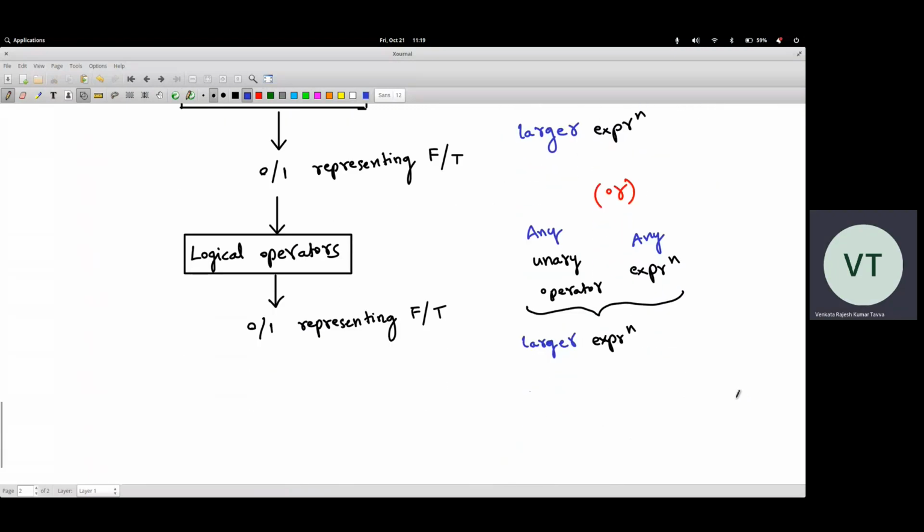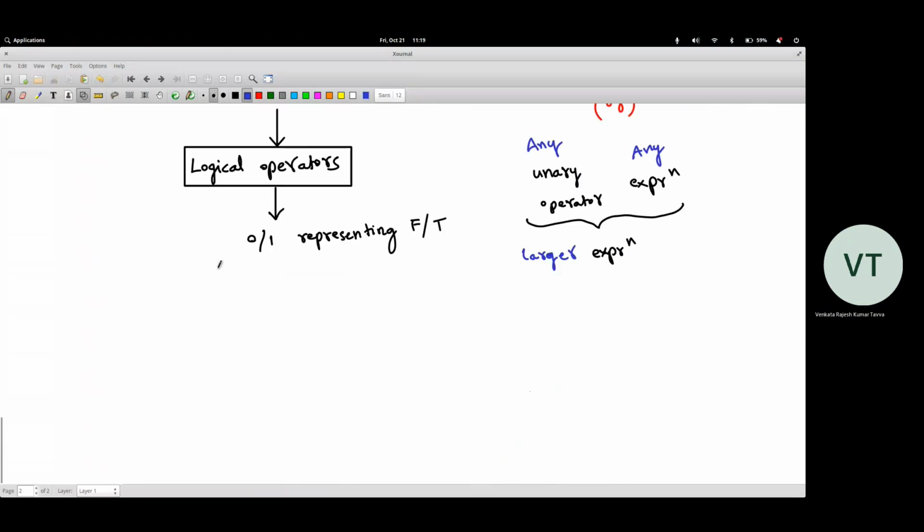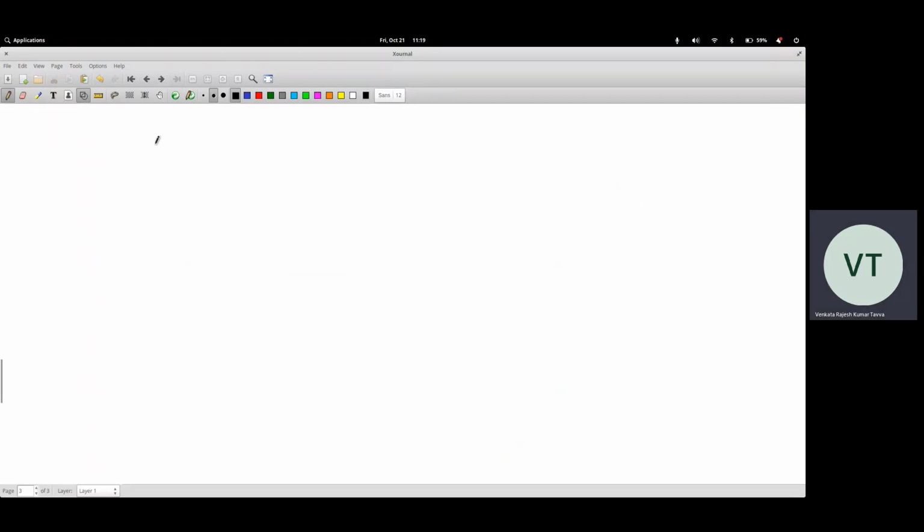Now let's look at some examples. Suppose I have 4 and 5. Okay, what is the value of this expression?